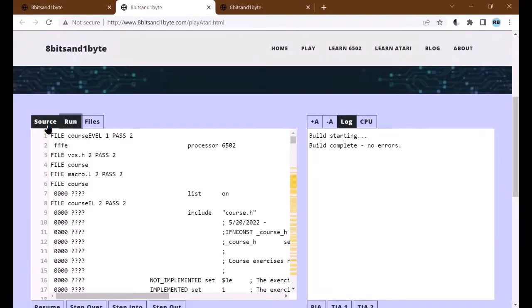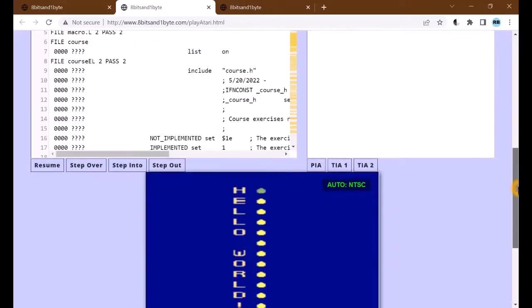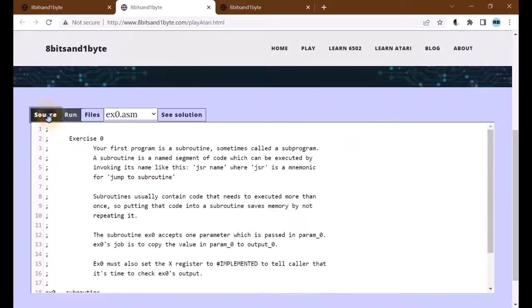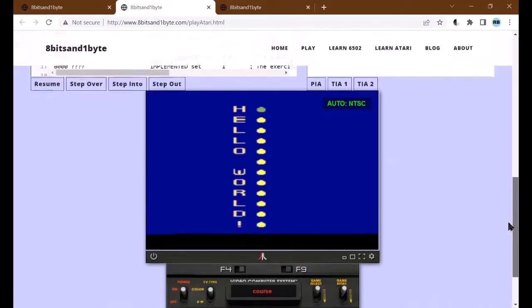Going back to the source, we loaded param 0 into A, but then we stored output 0 from X, so that's not going to work. So we could fix it by changing this to LDX. And so we're loading param 0 into X and then storing X in output 0. That'll work. So we click run, and that works. You do the same thing with Y. We'll do Y too, just to be complete. Yay.